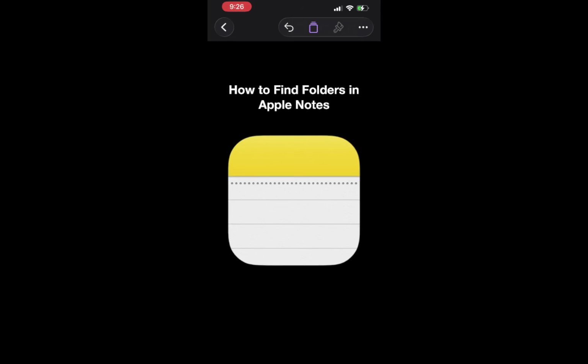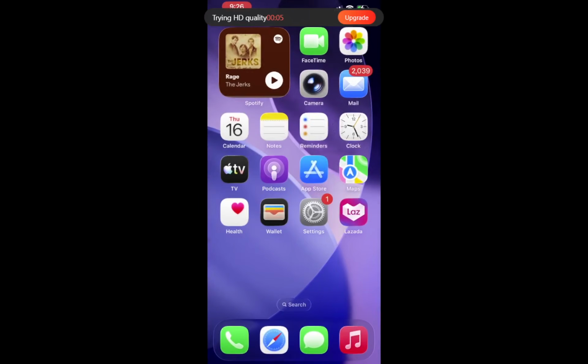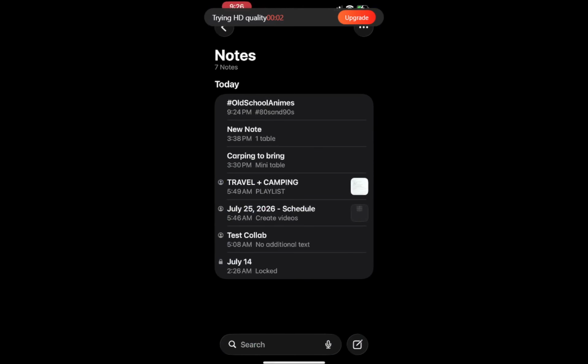In today's video, I'm going to teach you how to find folders in Apple Notes. First, let's start by opening the Notes app on your iPhone or iPad. You can find the Notes app icon on your home screen. It looks like a yellow notepad with a white background. Tapping on it will launch the app.